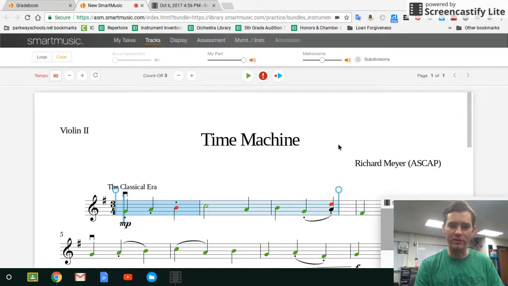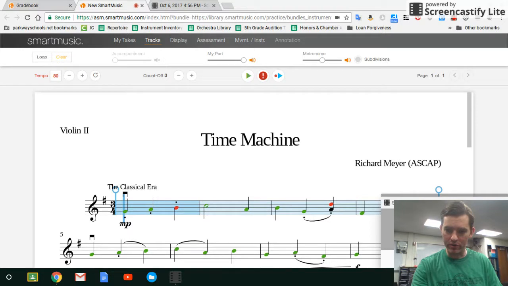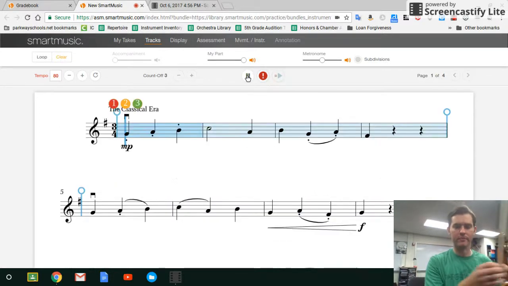Okay, so we're going to do this in different parts. But what I was talking about here was the loop feature. You can do any measures you want with this loop feature. All right, so maybe I want to have these two rest so that I can get ready here.